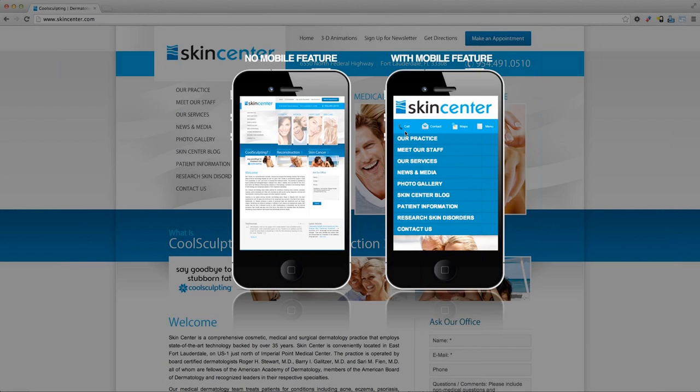You have the call, which will call using your phone's call feature. Maps, which goes right into your navigation when you click on that, so they can contact the office. Contact, which goes right to a mobile version of your contact form. And menu, which we will open up to show you how that reads. And obviously, you can even see this now on my screen, how clear it is.